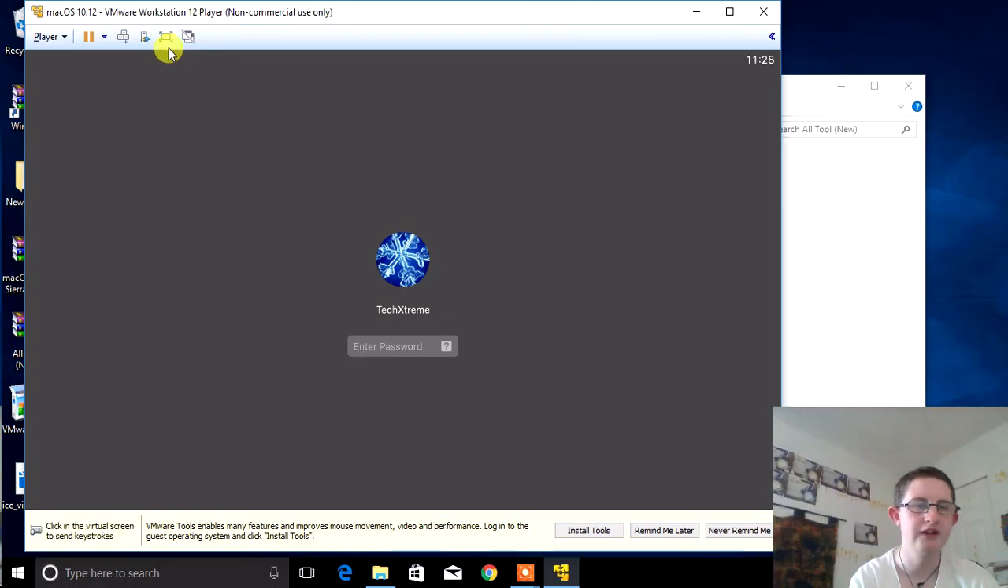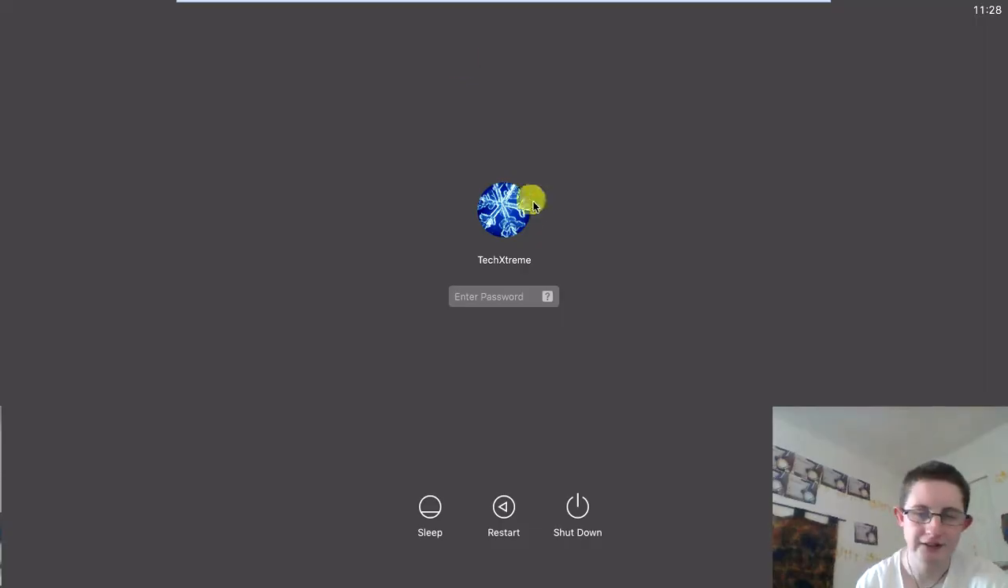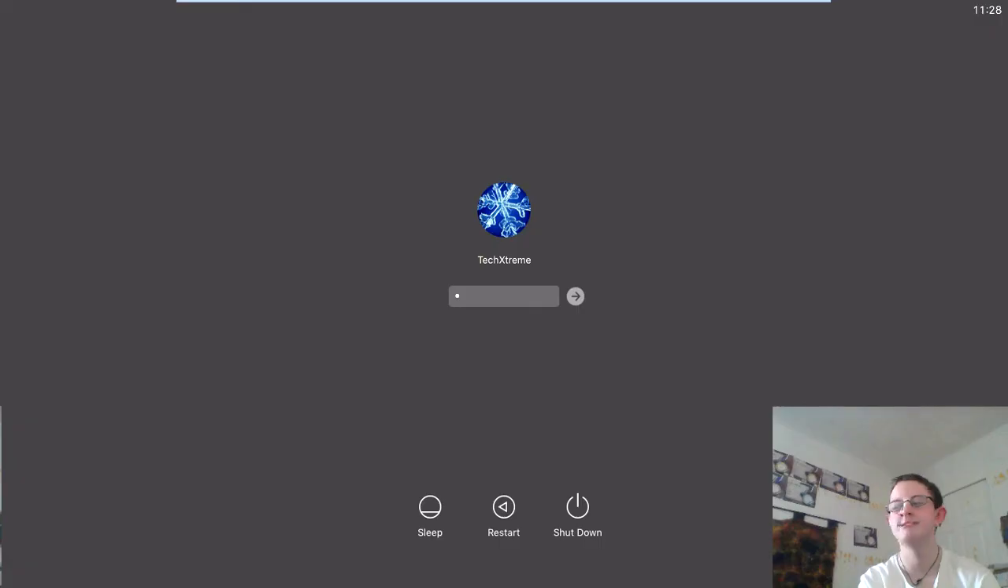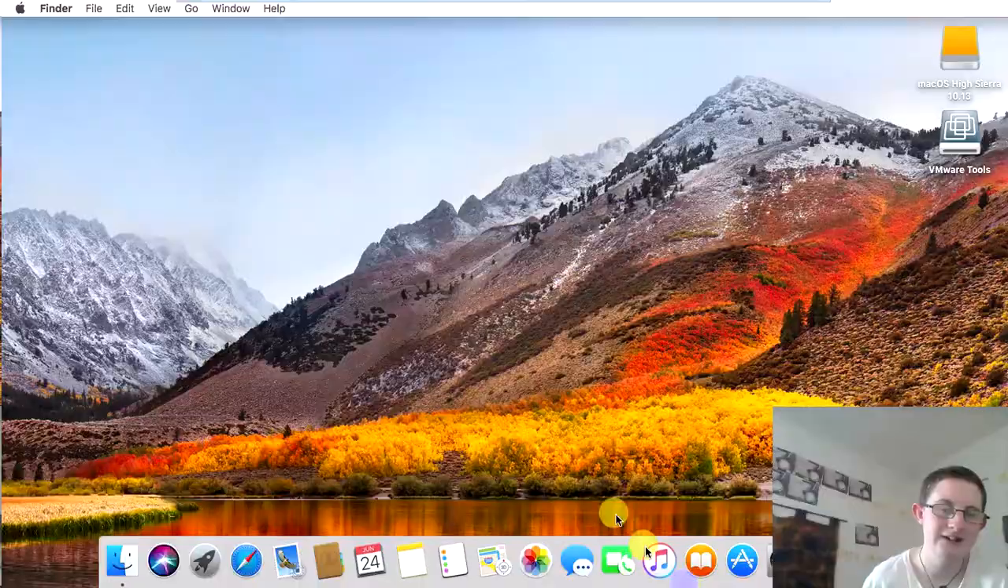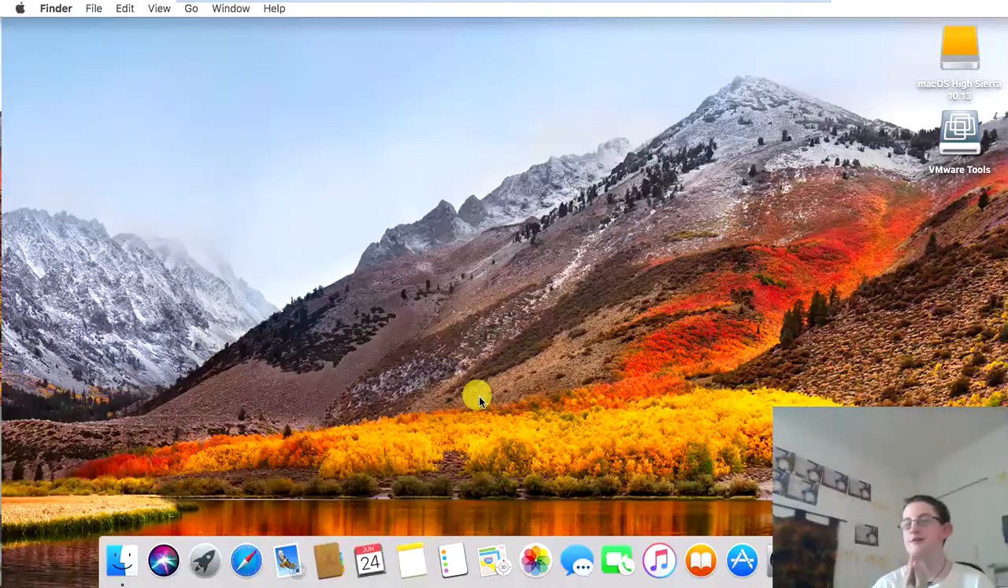Okay, so now that it's finished loading up, just put it in full screen. And as you can see, it actually takes up all your screen's real estate. So just type in your password. Okay, so now that it is finally loaded up, you've successfully installed macOS High Sierra onto a virtual machine on VMware.